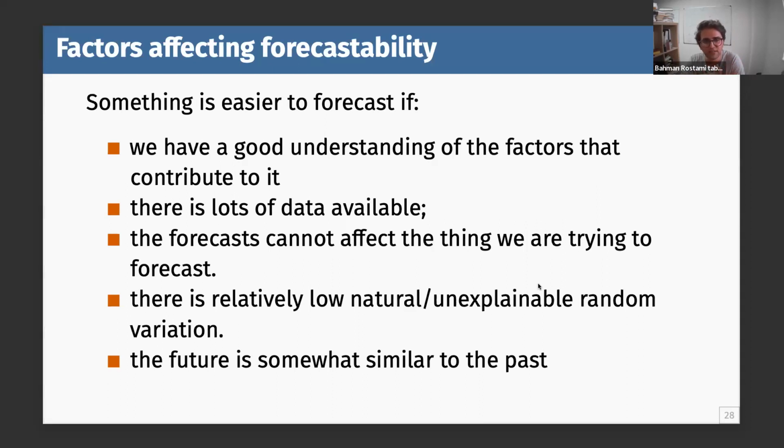Another thing is whether the thing that you forecast affects itself. Probably the currency exchange is one example. So if the thing that you forecast will affect its outcome in the future, it is probably not easy to get it right.